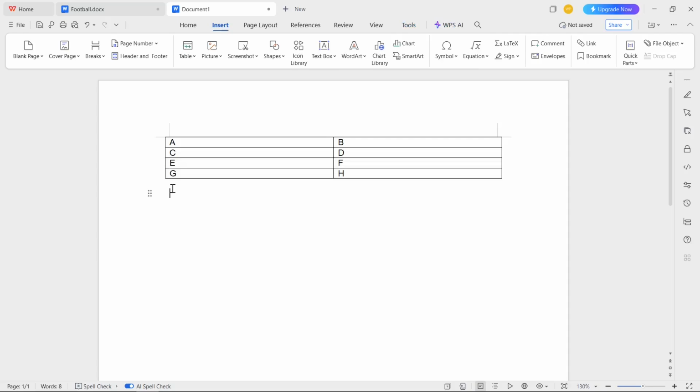So that is how it works if I helped you to merge tables in WPS Office.